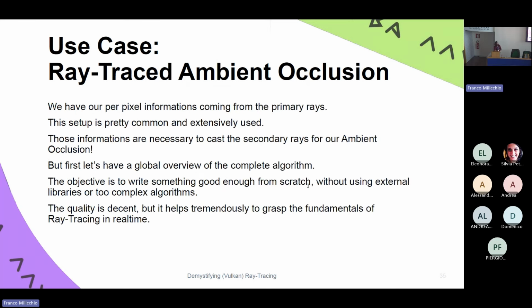And at this point, we have the primary rays. So again, the thread from Dürer is there. For each pixel, we know what we hit, where we hit, and which direction the light will bounce. And at this point, we can cast our ambient occlusion rays.